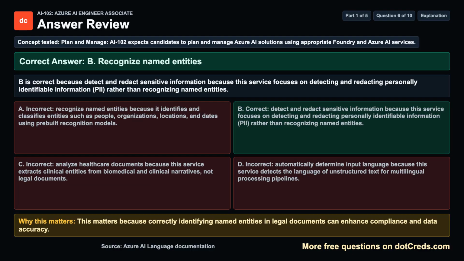The correct answer is B. Recognize named entities. B is correct because detect and redact sensitive information focuses on detecting and redacting personally identifiable information, PII, rather than recognizing named entities. Why this matters? Correctly identifying named entities in legal documents can enhance compliance and data accuracy.